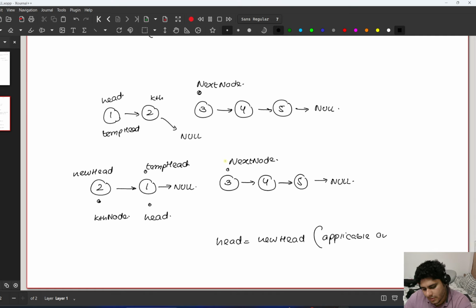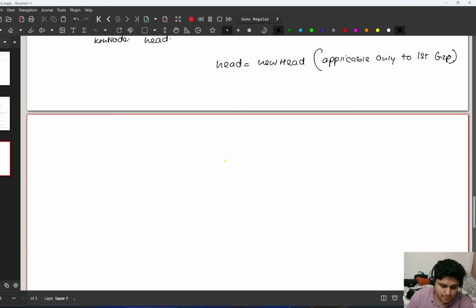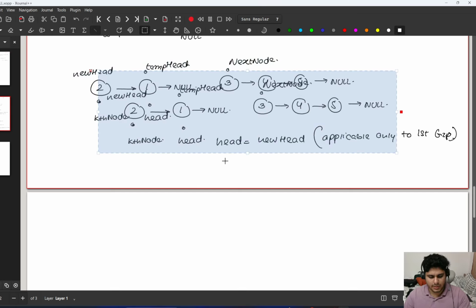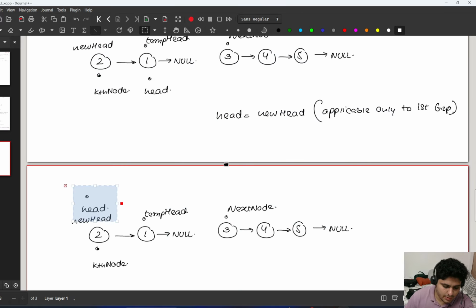but applicable only to the first group. And how do we check whether it's a first group or not? This temporary head will be equal to head because 1 was the starting point, so this temporary head is pointing to 1. In the upcoming nodes, this temporary head will not be pointing to head, right? So in that case, head will be this. So once we do it, what will be the new list? In that case, it will be like this. This head is taken, it is now here. Okay.